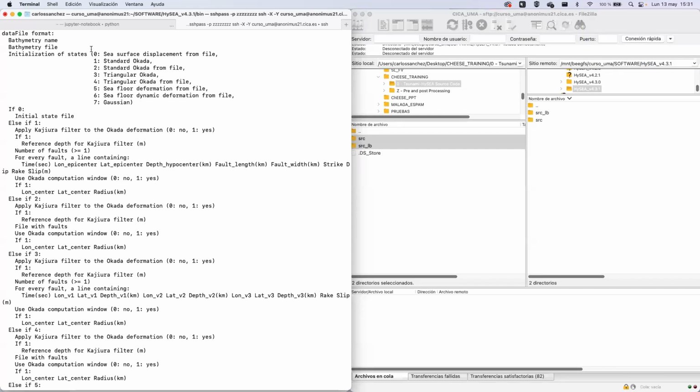In the case of 0, you maintain your original bathymetry. That's right. And in option 5 or 6, you obtain a kind of deformed bathymetry. This is more or less the main difference between them.